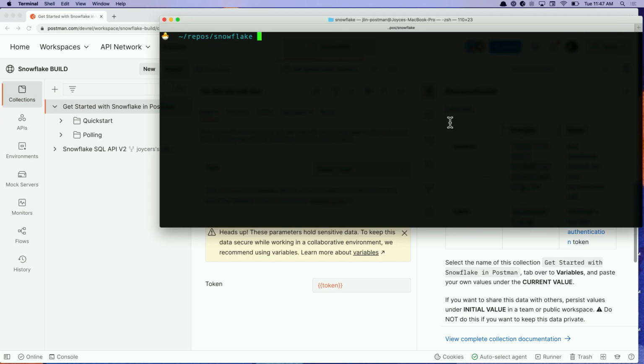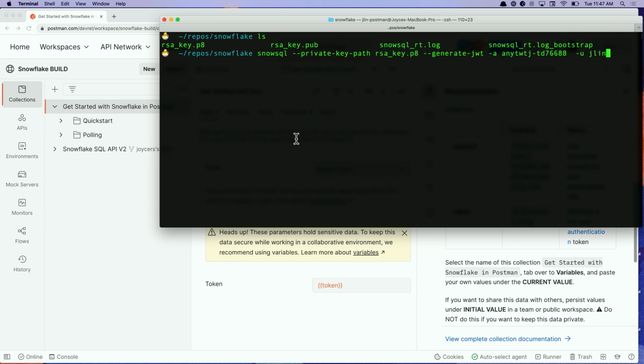Okay, so I've already downloaded SnowSQL, and let's just list what I have in this directory called Snowflake. I've already done this where I generated a public and a private key. You can see those files there. And I'm going to execute this SnowSQL statement that points to my private key to generate a JSON web token. And here's my cloud account. I'm generating a token for user Jalen.